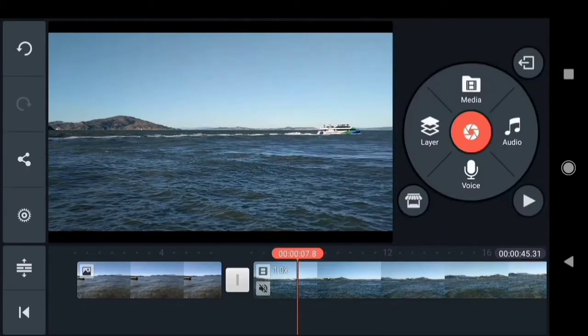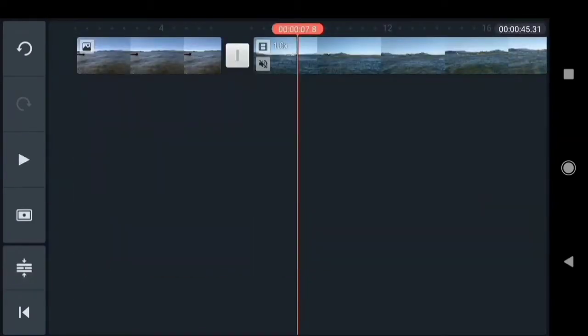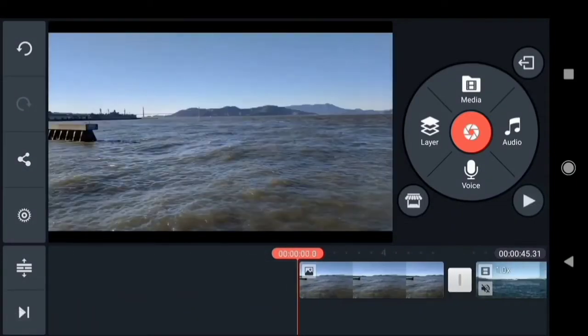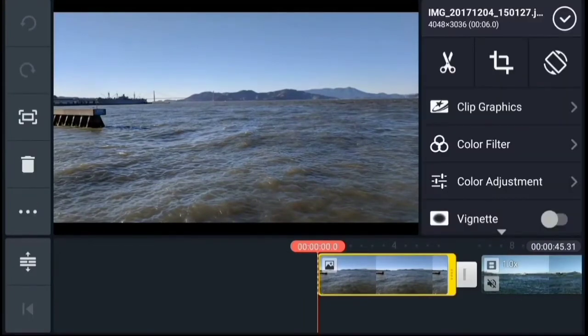And along the left side of the screen is the action bar. At the top is the undo button, and below that a redo button. The share button gives you the option to export and share your finished video, and the settings button gives you the options for the project you're working on. This expand button allows you to see more of the timeline, and this is good if you're creating a video that has several layers. And the jump button moves the playhead to either the beginning or the end of the timeline.